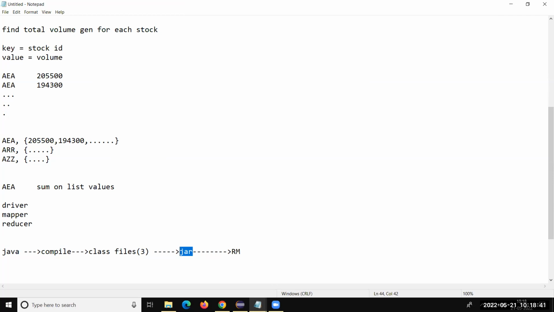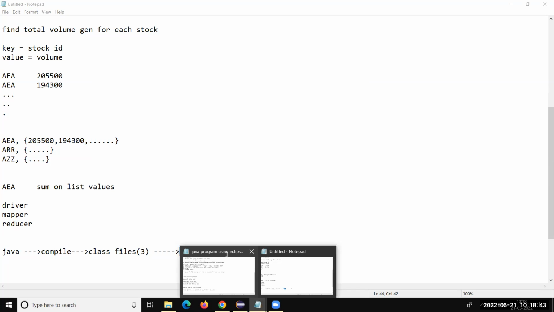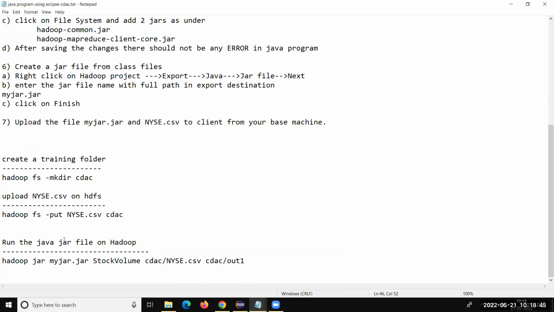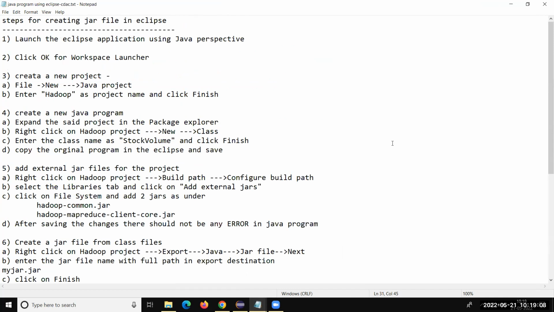If you see the code, we are going to first create the jar, myjar.jar. And then we're going to run the jar from the client machine by this command: Hadoop jar, jar name, class name, input, output name. So you have to upload the myjar and the NYC to the client from your base machine. So in this document, we have given right from the beginning how to create the jar.